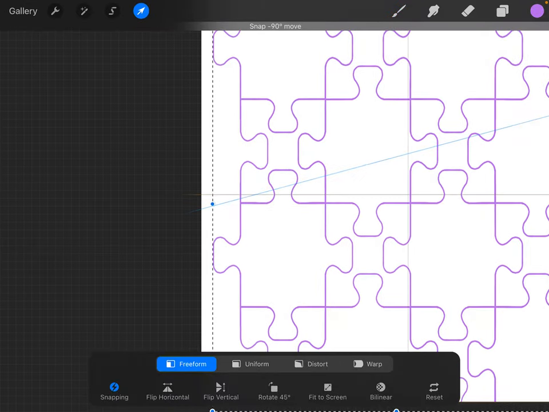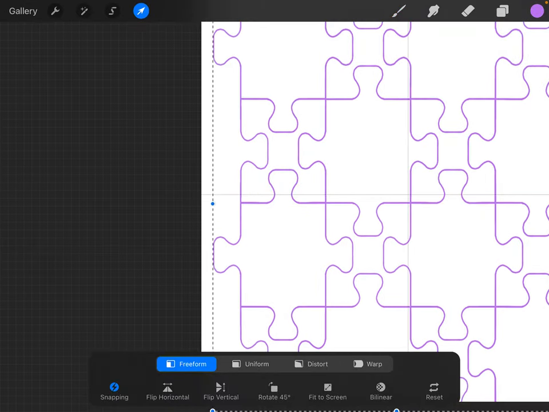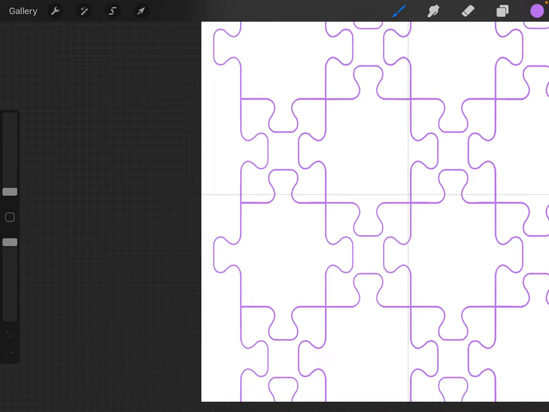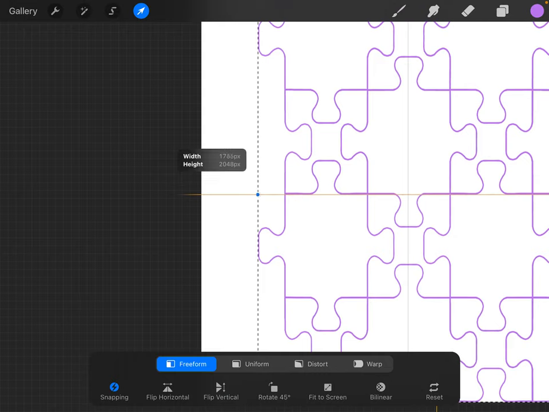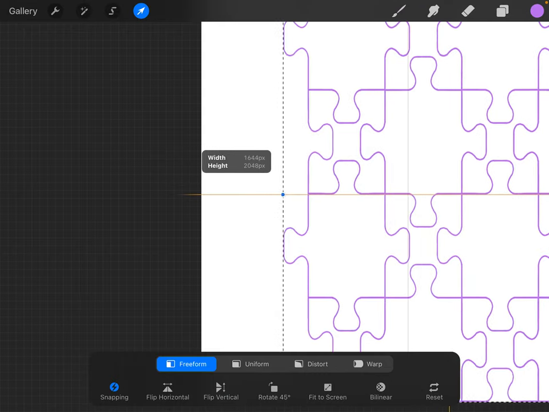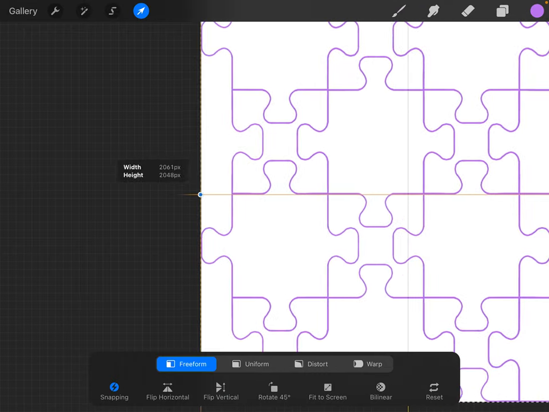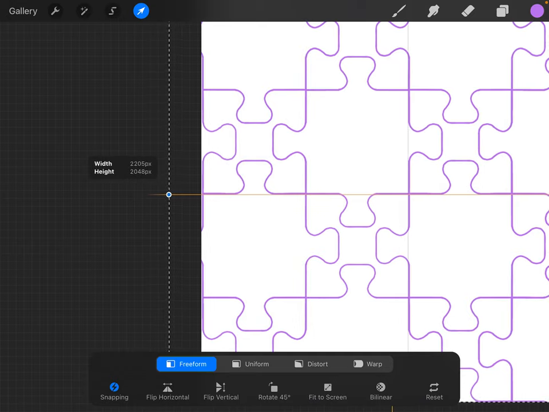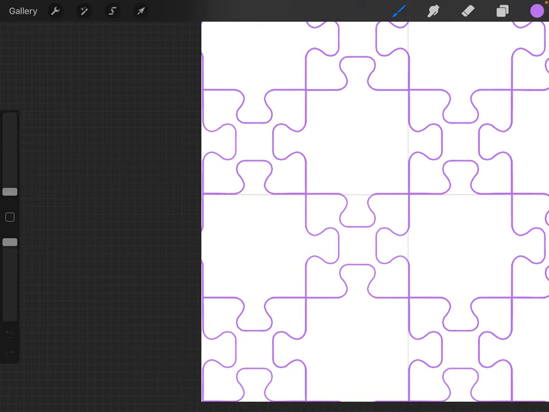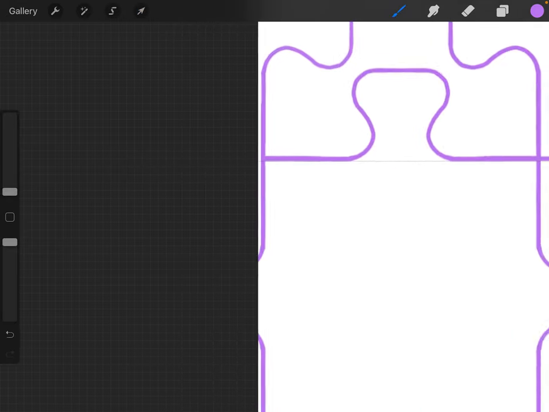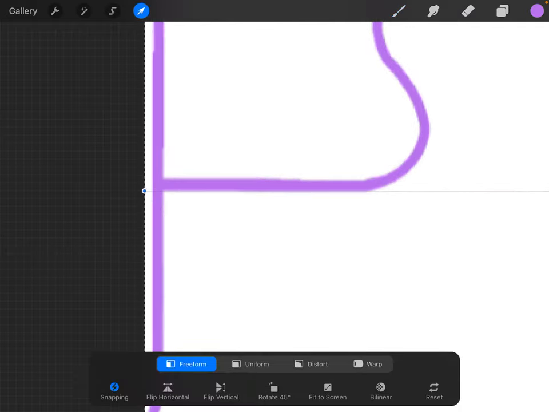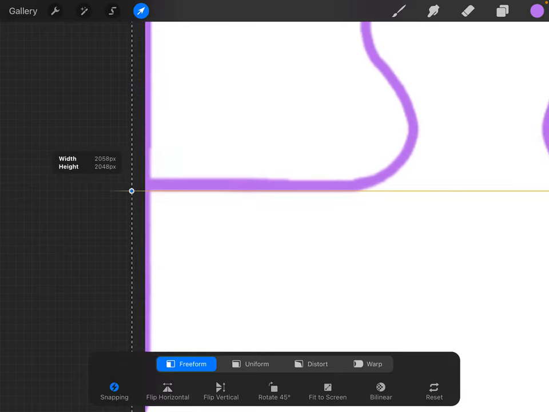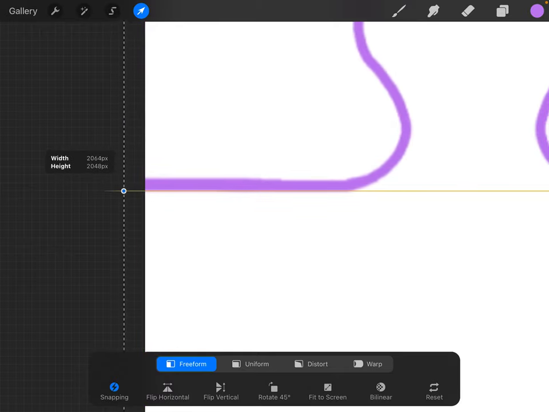So stretch this. Whoops, that was not a stretch. Give me a stretch. I can tell it's stretching because the width height numbers change there. So it just disappears.